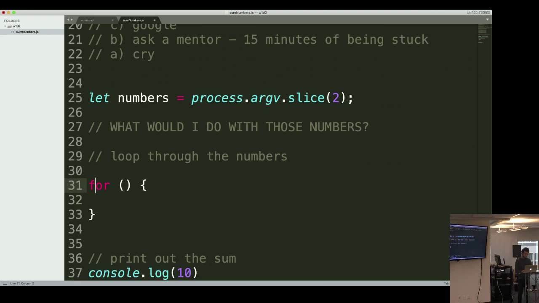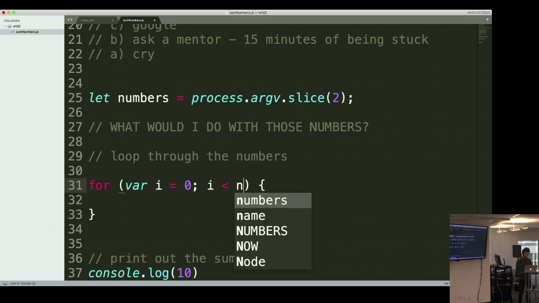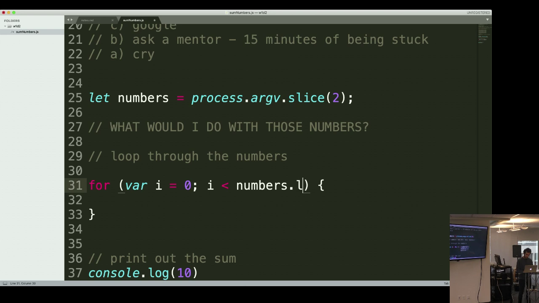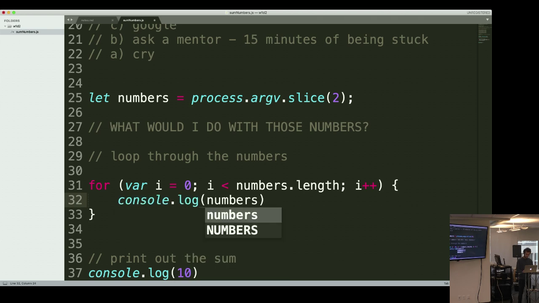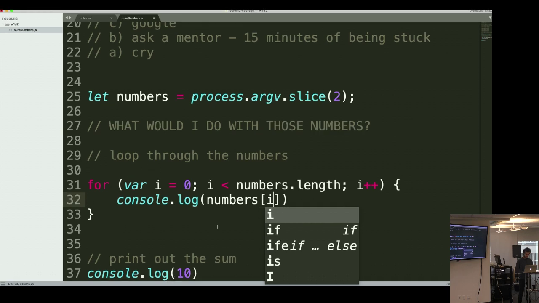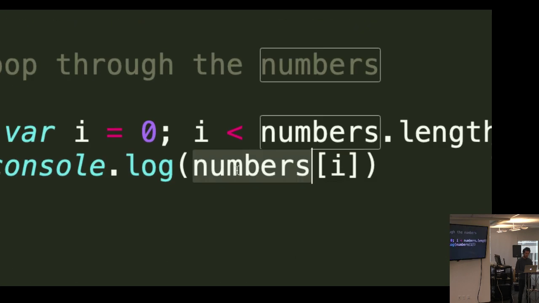So a for loop's going to work this way. I go for, var i equals 0. Well, i is less than, what should it be less than? numbers.length, right? So I'm going through all the numbers, and then i++. And I'm just going to start off by console logging numbers[i].